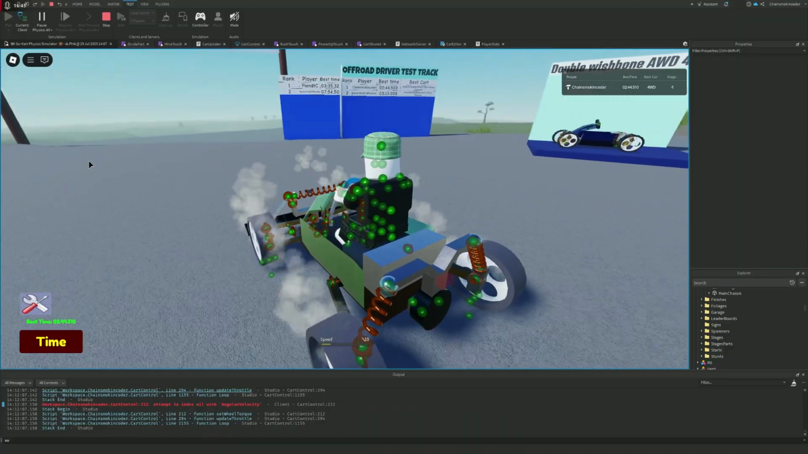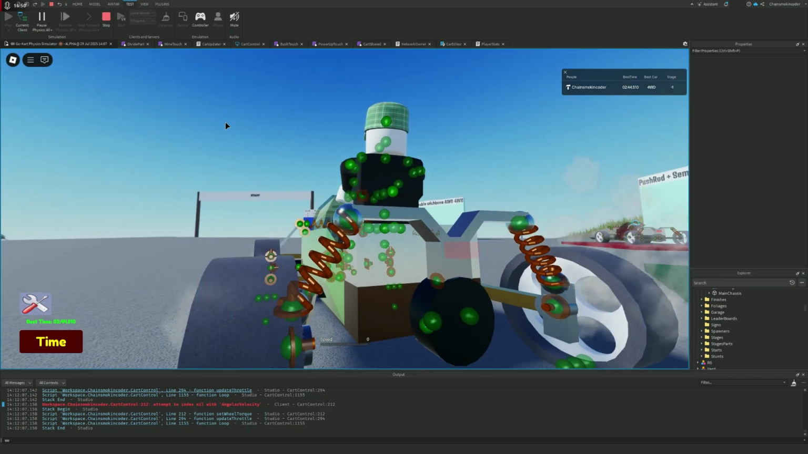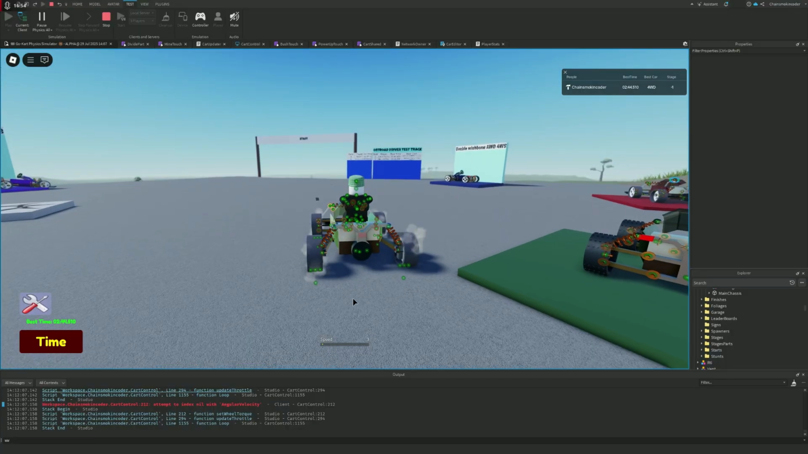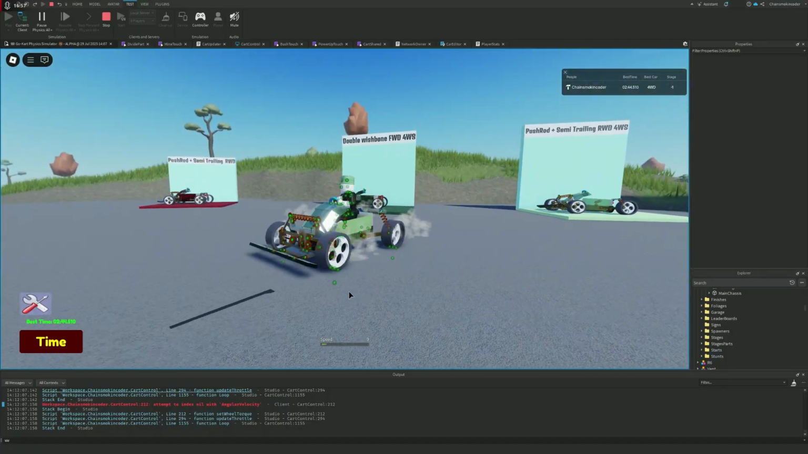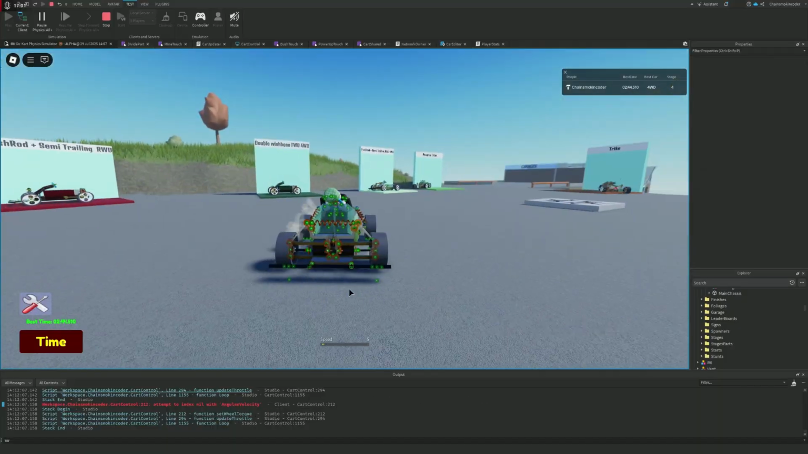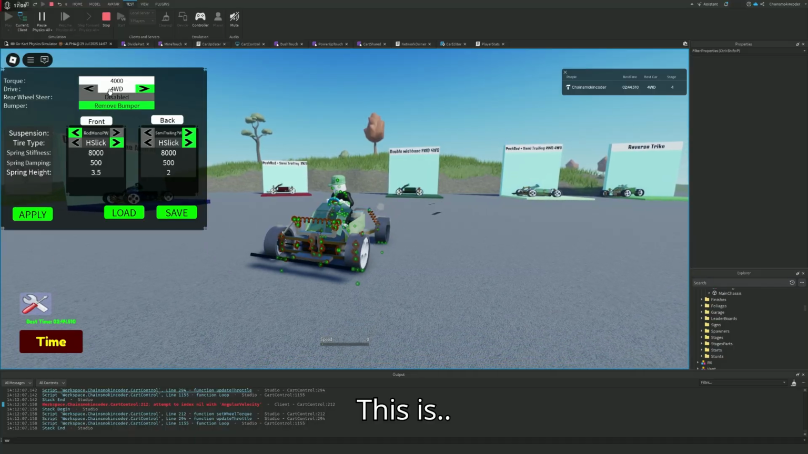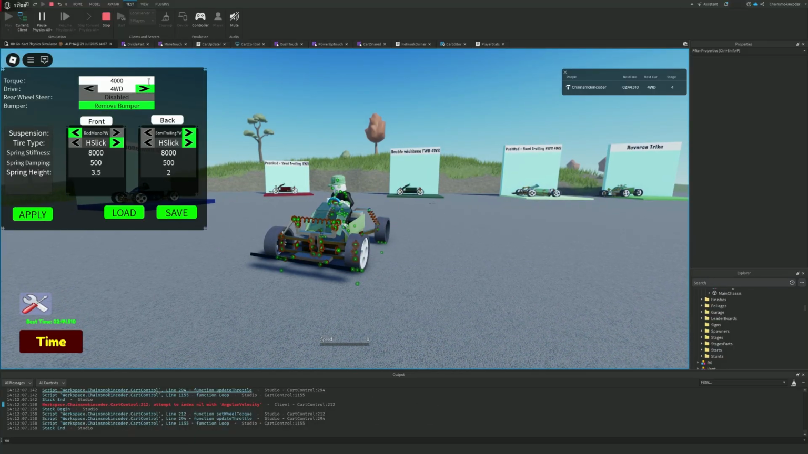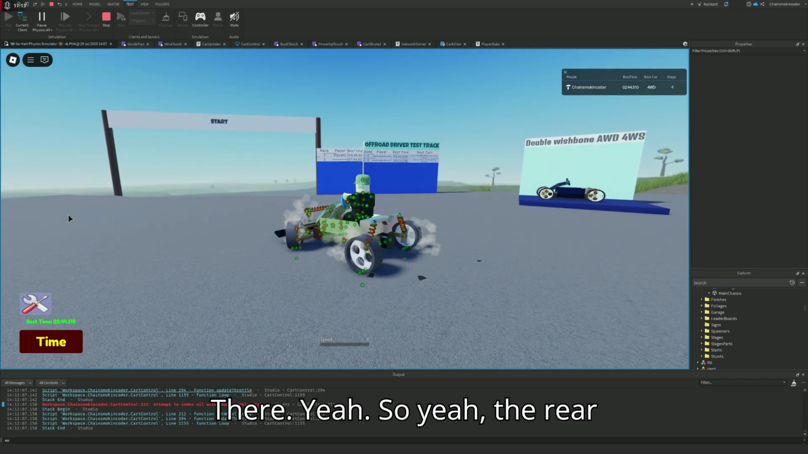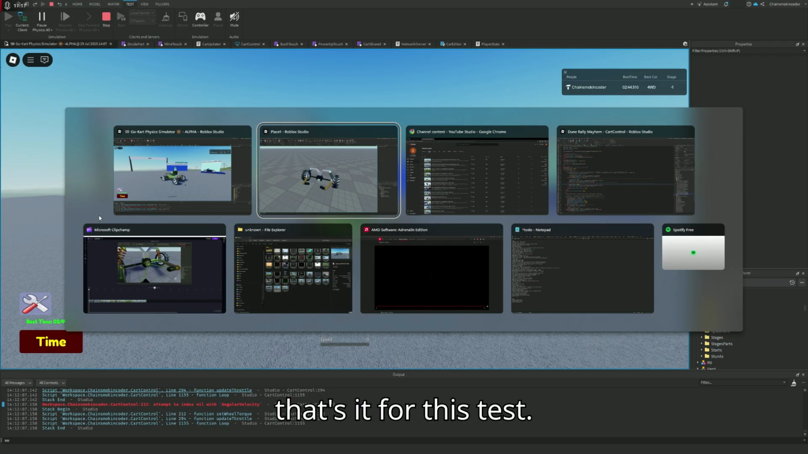Okay. So the clients actually still exist. Sorry, this is for. There. Yeah. So yeah, the rear wheel drive doesn't work. So anyway, that's it for this test.